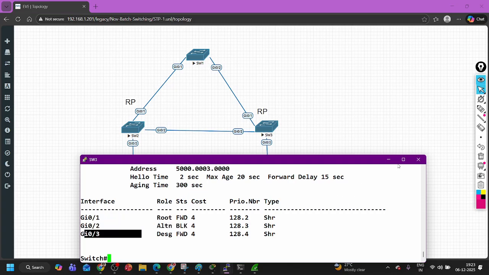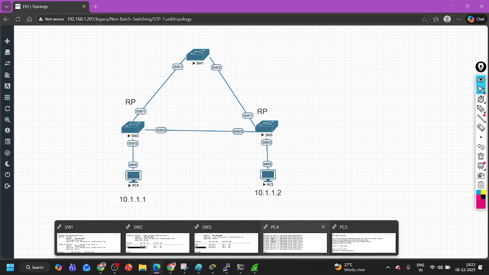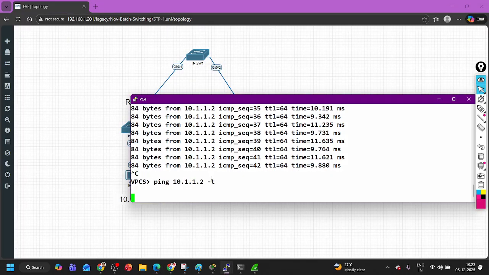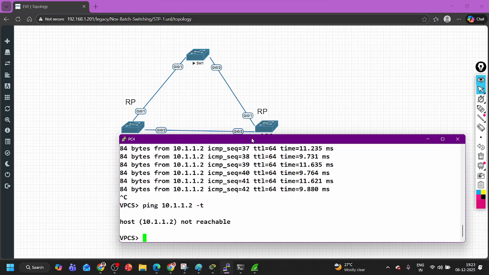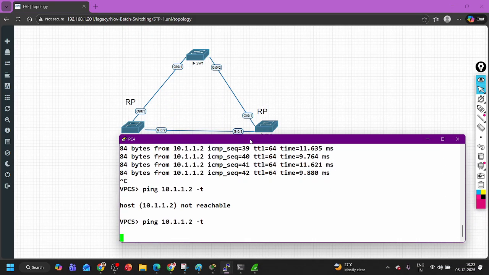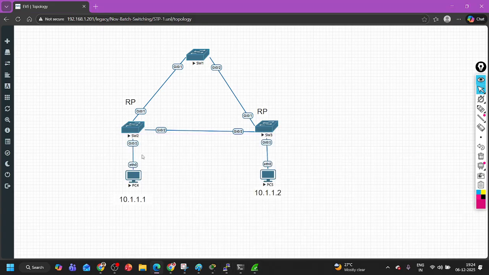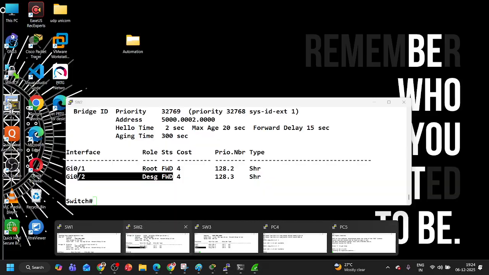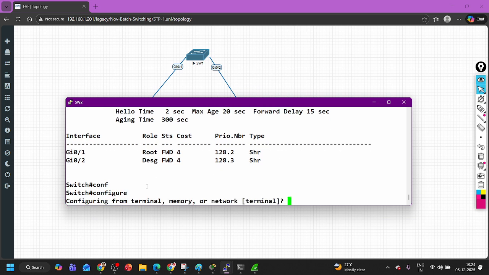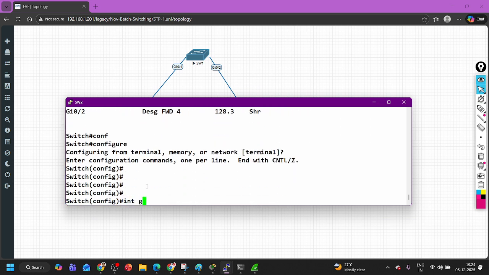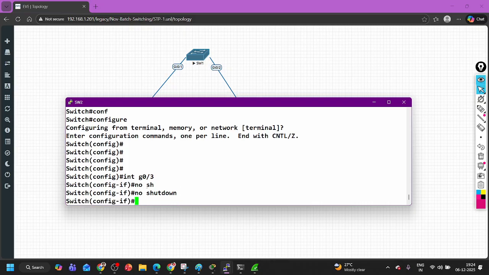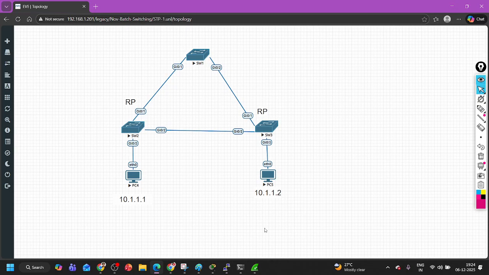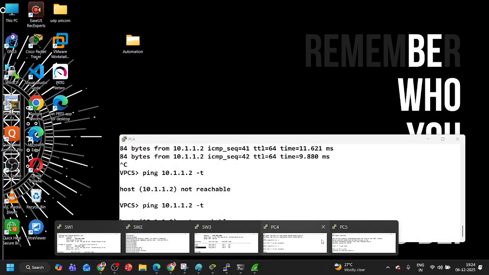Great. Now let me send traffic from PC1 to PC2 again. Ping. What happened? Why is ping not working? I think on switch number 2 the port is down, right? The interface G0/3 was blocked, I think. The port was shut. No shut. So now let me ping.